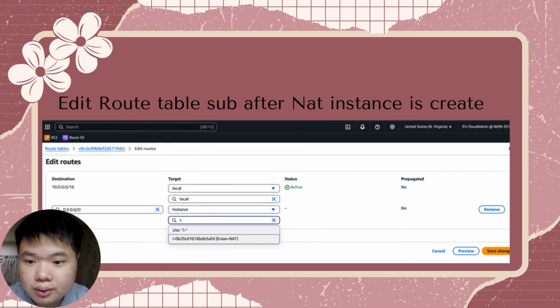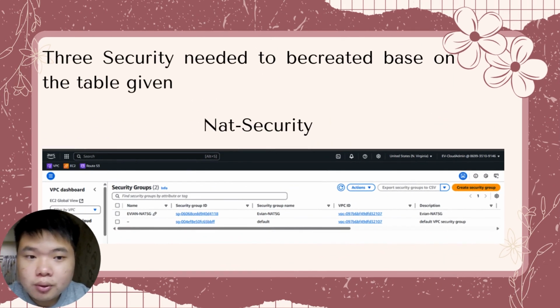So after we create our subnet association, we need to go to our previous route table, click it, and click edit route. So we put 0.0.0.0/0 and use eventnet. The eventnet is created after we create a NAT instance. So we have the eventnet for our instance. So move to the other part.